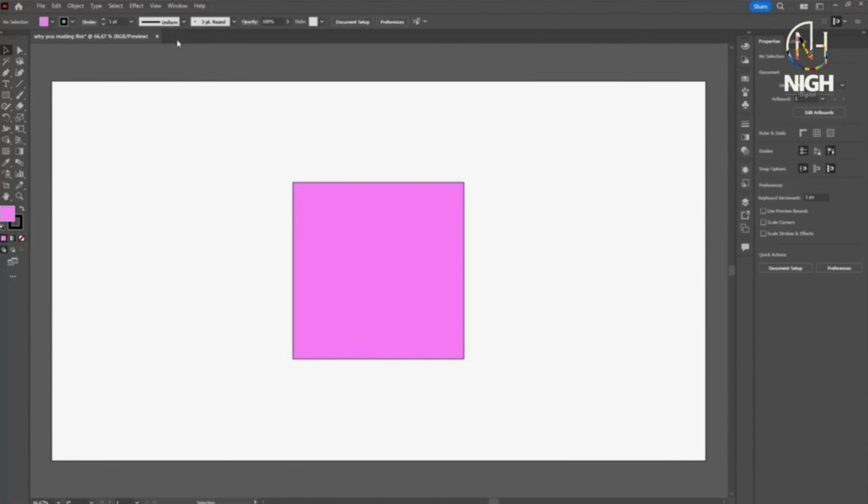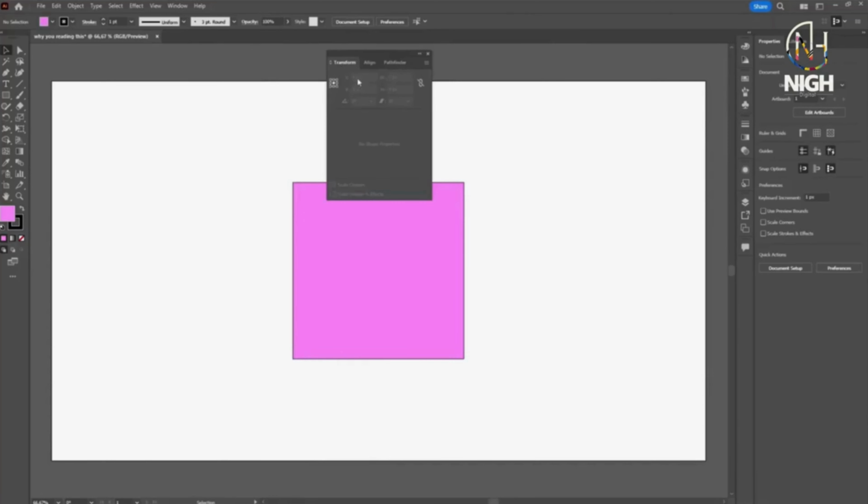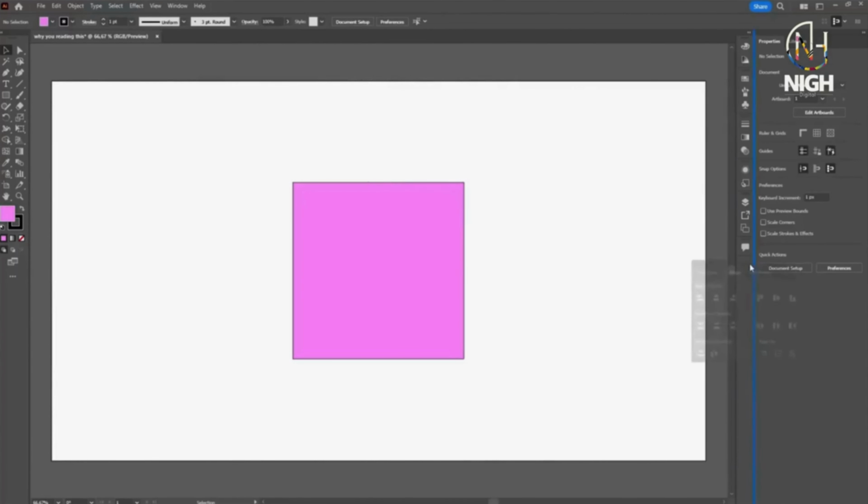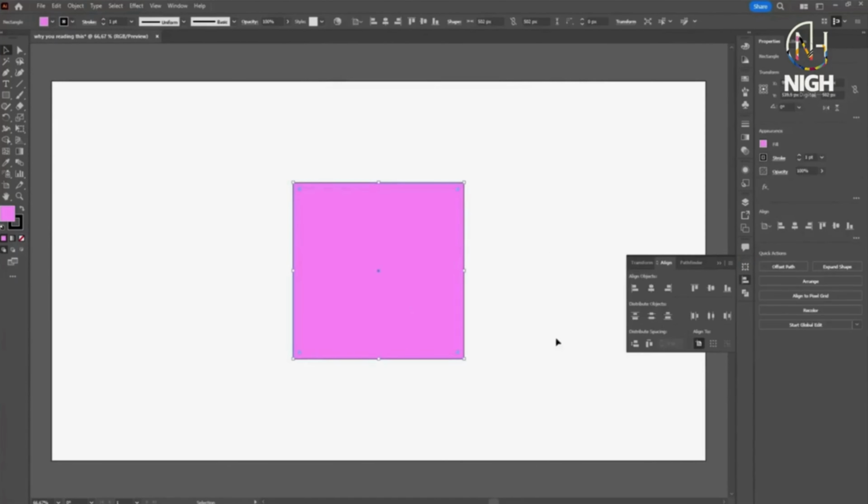Next panel is one that I use all the time, the Align panel. It's not open by default, so let's open it in the Window menu. The Align panel automatically opens the Pathfinder and the Transform panels as well. They are kind of a group. Let's drag this panel to the right side and dock it on the panel bar.